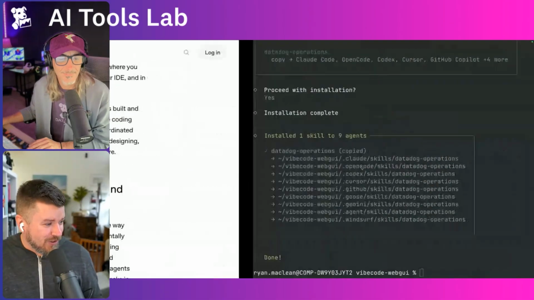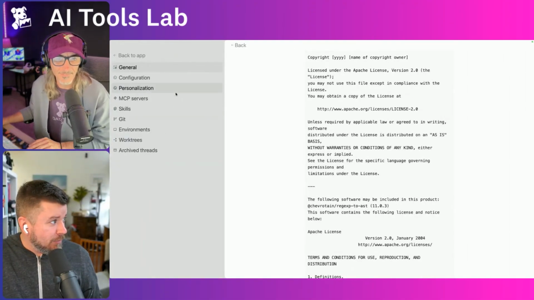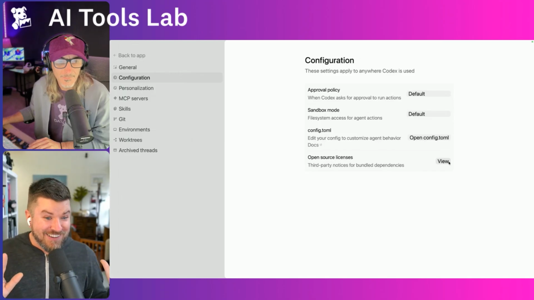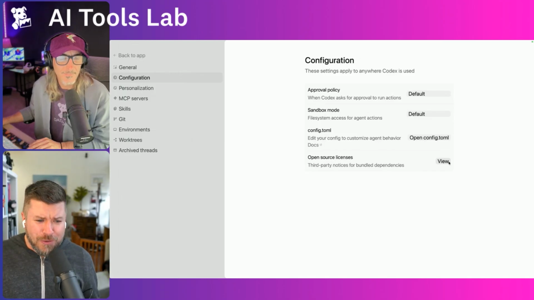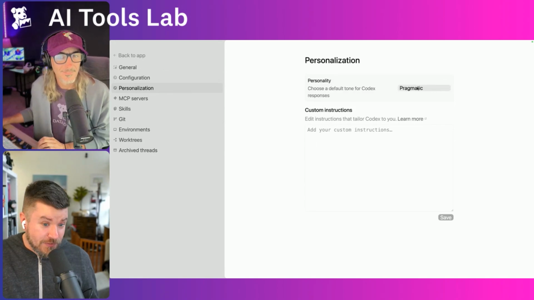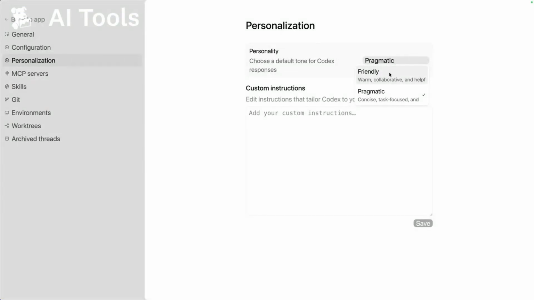Okay, so let's go into this a little bit more. So we're into config. We're talking about open source license. We found a nice little Easter egg, I guess, for me in here. The other is in terms of personalization, I thought this was really nice, and I'd like to see it everywhere as well. So friendly is the default, and I found that there were a lot of emojis and exclamation points and things like that.